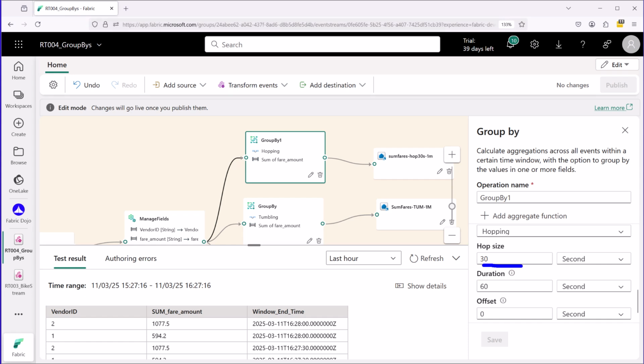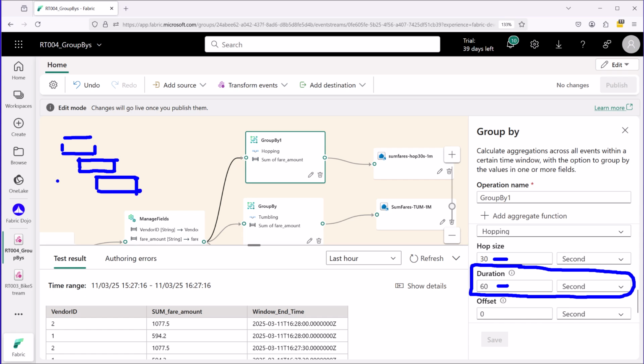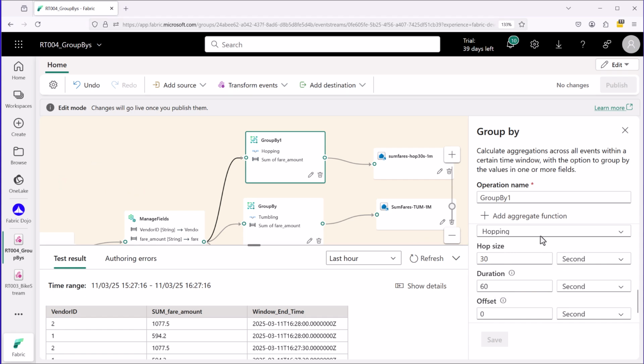We need to specify the duration, which is the window size. So in this example, I've got a 60-second window size with a 30-second hop size. So what that essentially means is we're going to do a 60-second window length, and then after 30 seconds, we're going to start the second window like this, and then 30 seconds again like this. So this is the hop size, and that's basically how we can configure the hopping window.